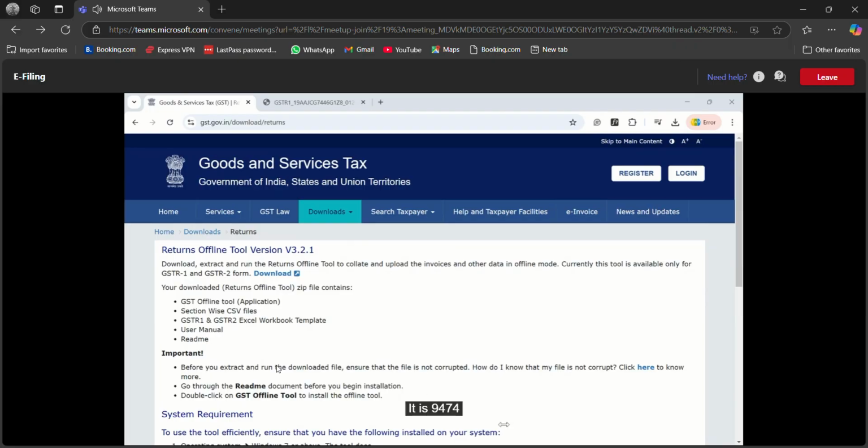It is 94,74,25. Here it is. The taxable value is not there, so we need to check the tax amount. The tax amount is not there. Just provide the formula, this divided by 2%.